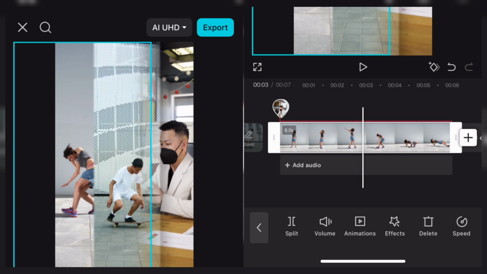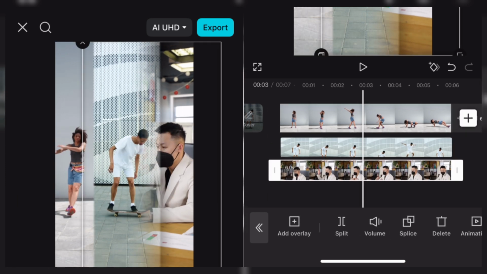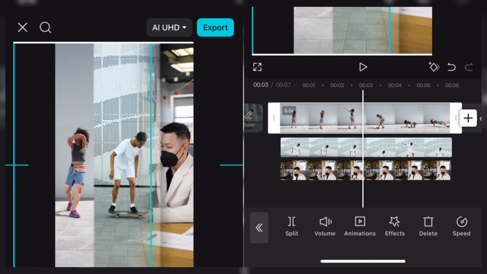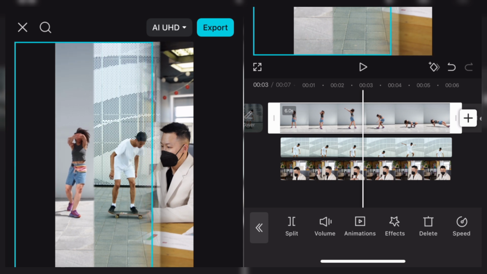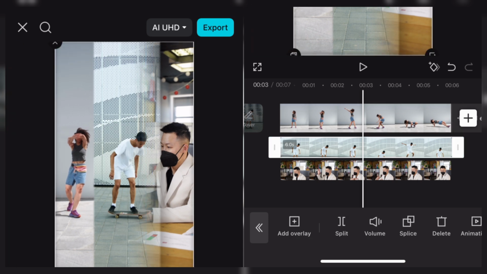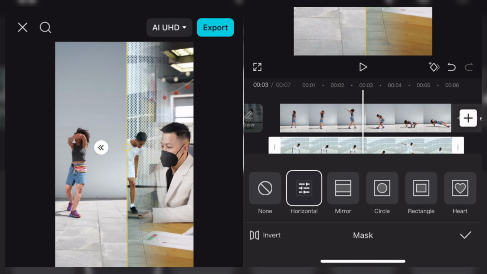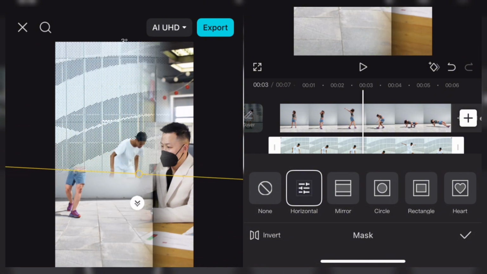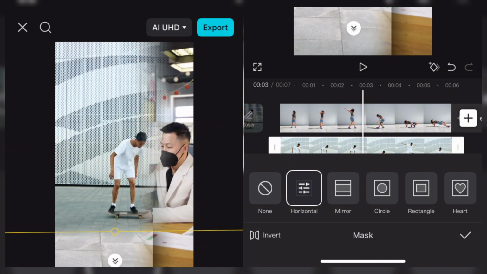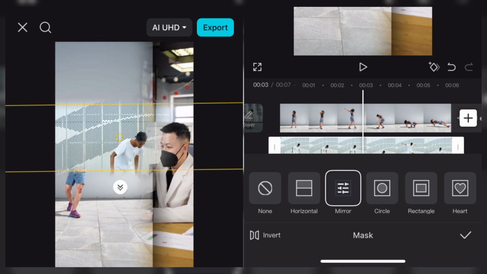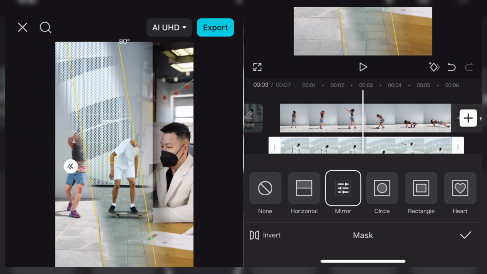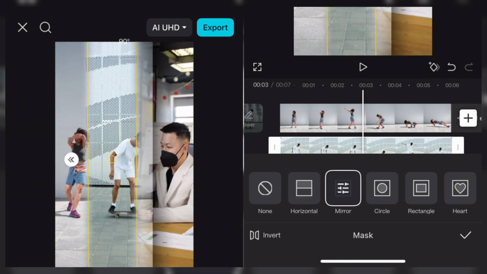Very simple. For the first one, I did not actually apply a mask because there was no need. I just moved that to the side. That was good enough for me. For the second one, I did apply a mask, the mirror mask. So let me explain the masks we have. For mask, we have horizontal, just very simple horizontal. You can either have it this way or this way. We have mirror, which is the one I used. So yeah, we have mirror, this one here.